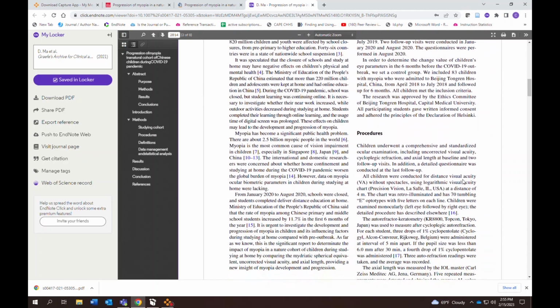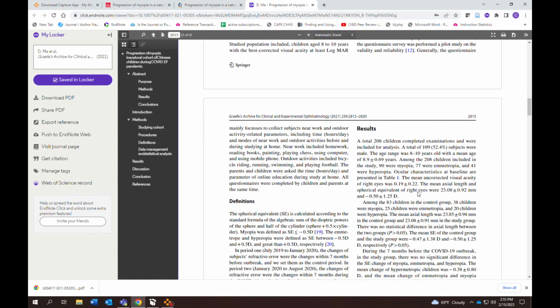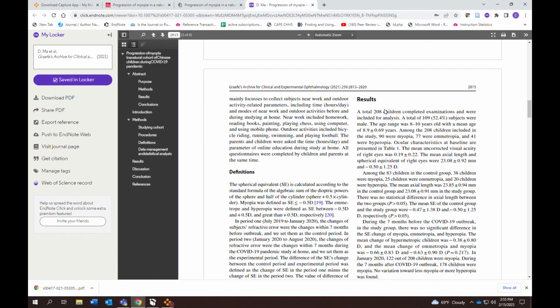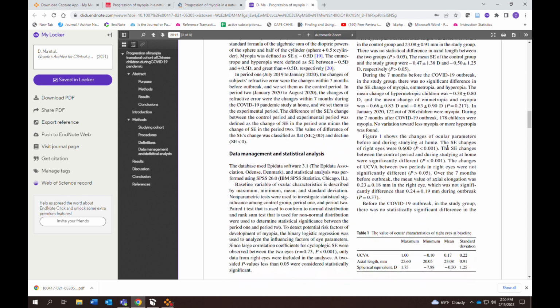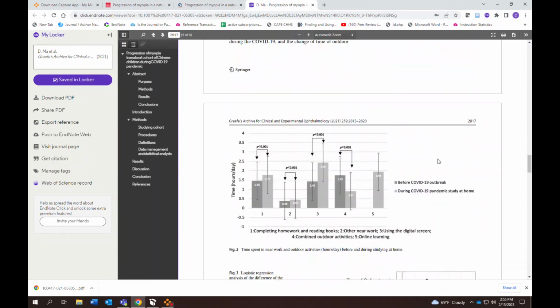Introduction is the literature review. Methods tells you about the population and what was done with them, or what exposure they had. Results tell you what they found. And then there's often a discussion that discusses the findings.